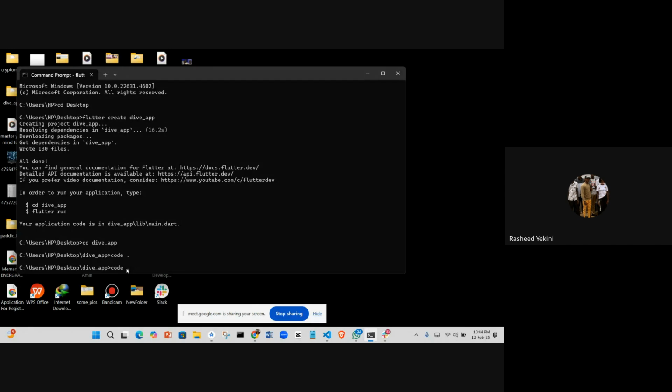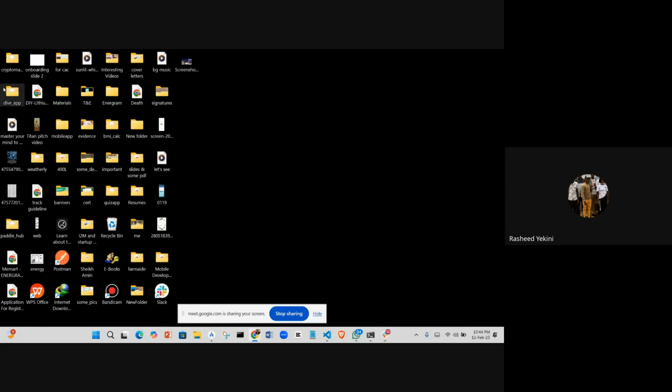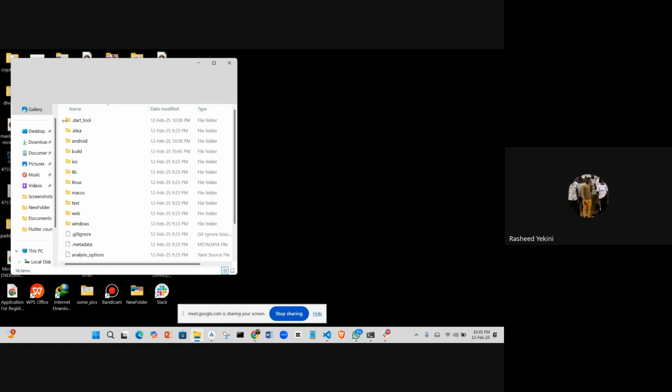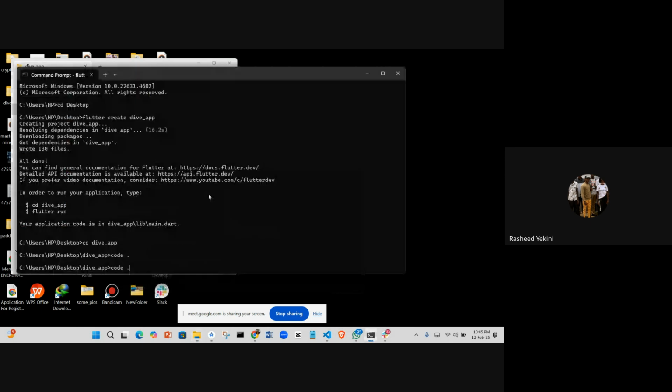So when you do this, look at it, we are already inside that project directory, dive app. So we are inside that dive app now. What it means is just like we opened dive app like this. Being inside that dive app directory literally means we opened the dive app application folder in this manner. So that is exactly what happens here.